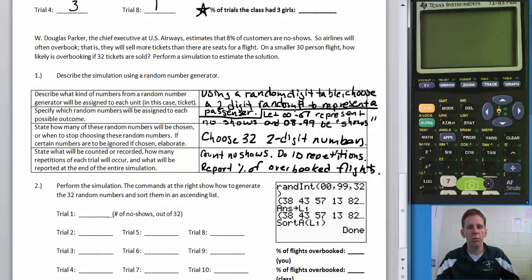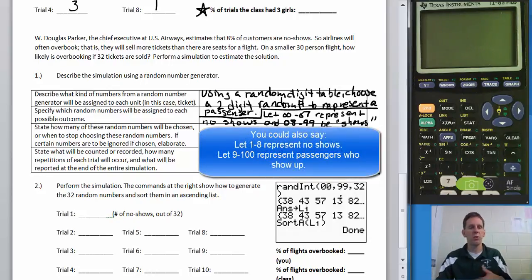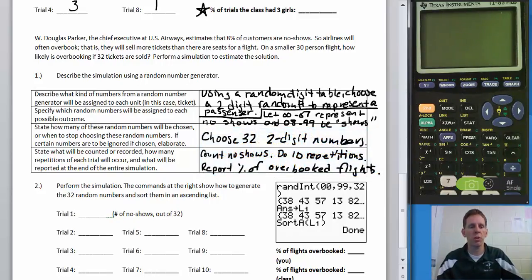I'm going to let 00 through 07 represent no-shows and 08 to 99 be shows. If you're using a calculator, you could have said 1 to 8 represent no-shows, and then 9 through 100 represent people who show up. We're going to choose 32 2-digit numbers to represent the 32 tickets sold, and we're going to count the no-shows. We'll do 10 repetitions, which is kind of our fallback, and we'll report the number of overbooked flights, or the percent.